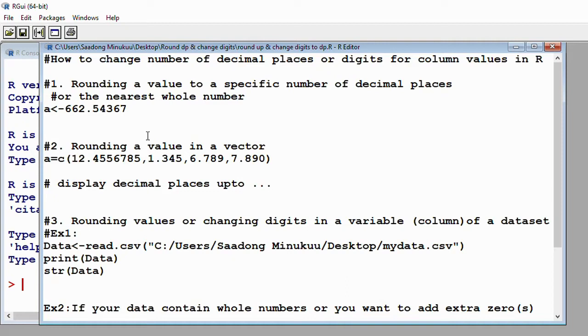So without much ado, let's start by looking at how we can round up a figure to a specific number of decimal places or even to the nearest whole number. Now we have A here as a figure, which is 662.54367, and I've saved it in an object called A, so that anytime I want to write this figure, I simply write A and I'm good to go.